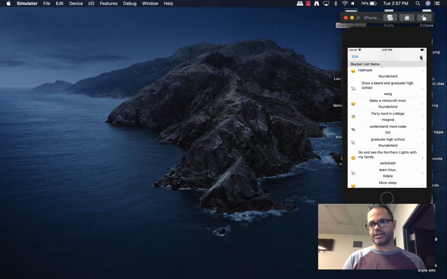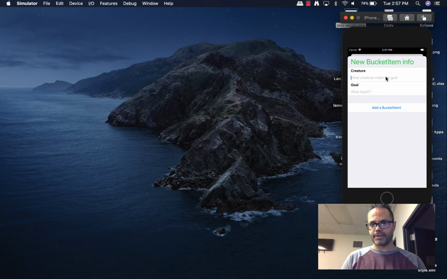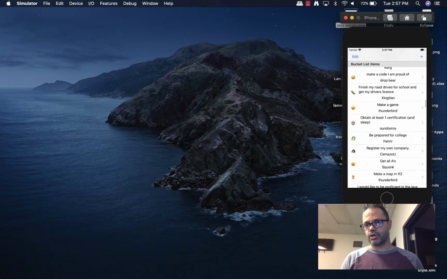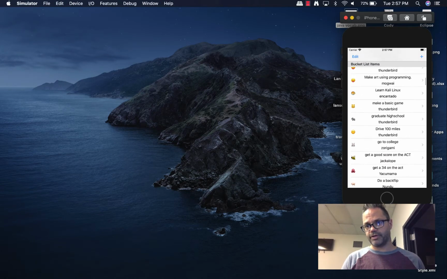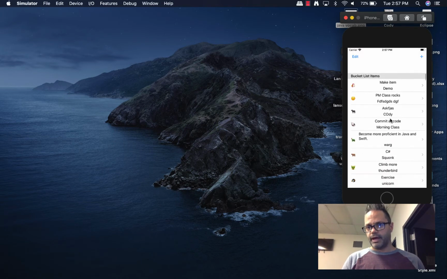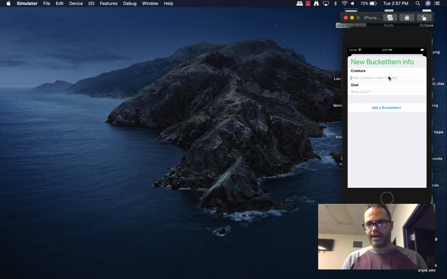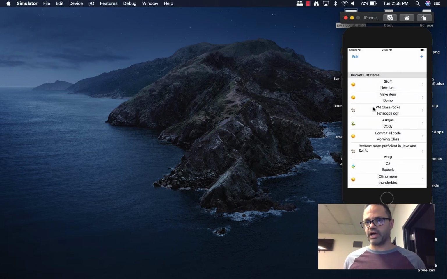So I can click right here, I can simply add it. I can add a new bucket item, and this is a demo. Make an item. I click on Add Bucket Item, and I scroll all the way up to the top. And there's that new item we just made. I can do a new one right here just to make sure it's actually working. And new item. And what's the goal? Stuff. And boom, I've got the stuff and new item.